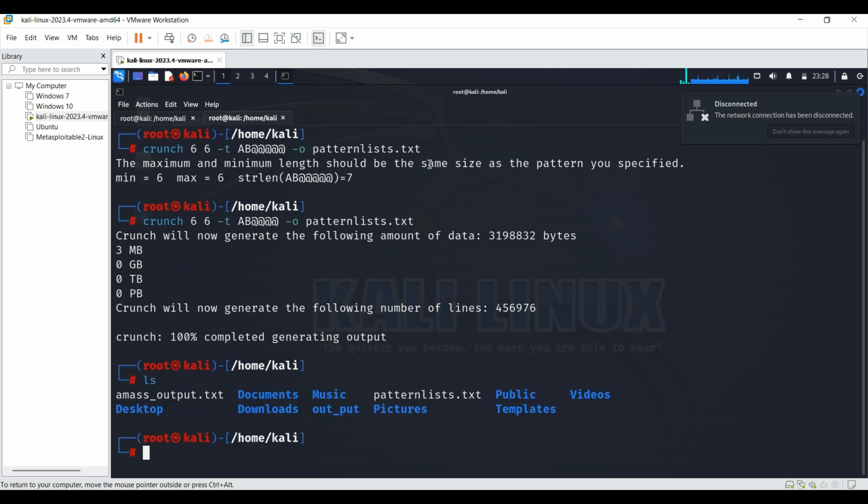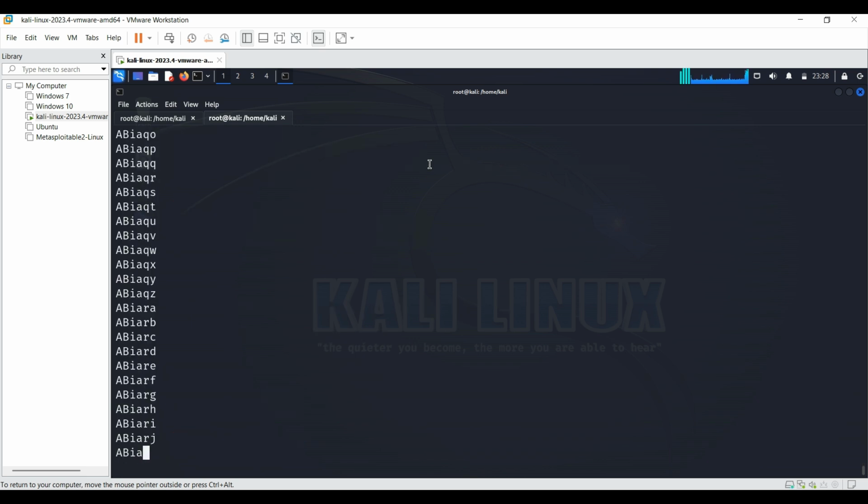If you want to see this list, then just type cat pattern lists.txt. Enter. So this is the password list, the custom word list, which is generated by Crunch. As you can see, we have set the fixed characters, that is AB, and after that the 4 characters were variable. So the fixed characters are here and the password length is 6. In this way you can create a custom word list using the patterns option.